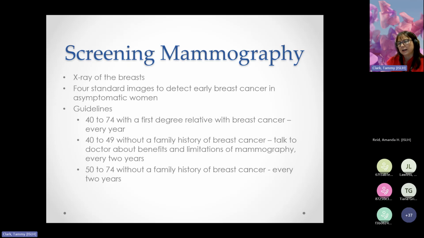So now what are the frequencies? We want patients starting at 40 to 74 with a first degree family relative with breast cancer, so that being mother, sister, daughter, father, brother, or son, we want you to come to the program every year. If you're 40 to 49 and you don't have a family history, this is about talking to your doctor about the benefits and limitations of screening mammography. And to me, there's only a benefit of coming. So please try and encourage patients.